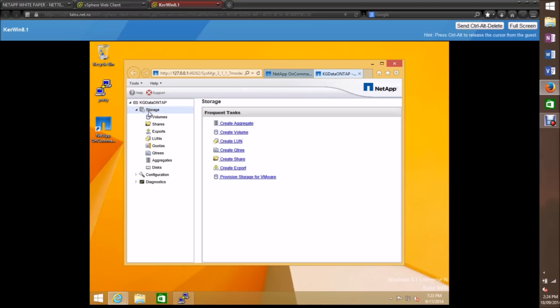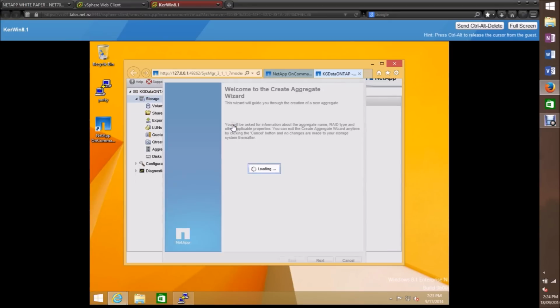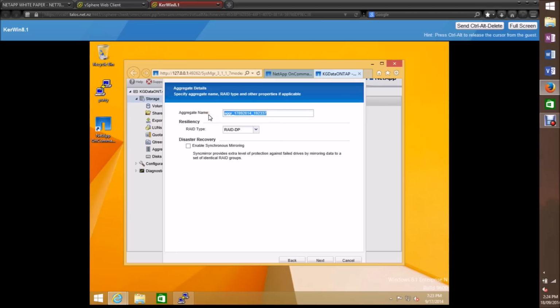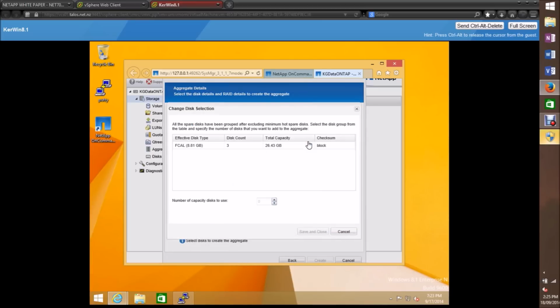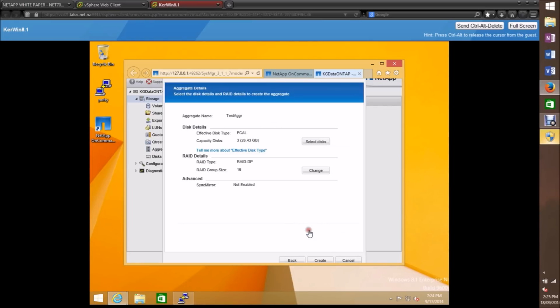To start, open your NetApp client, click Storage, then click Create Aggregate. Name the aggregate. Select the RAID type. Default is RAID DP. Click Next. Select the disks. Now the minimum for a RAID DP configuration is 3 disks. Then click Create.